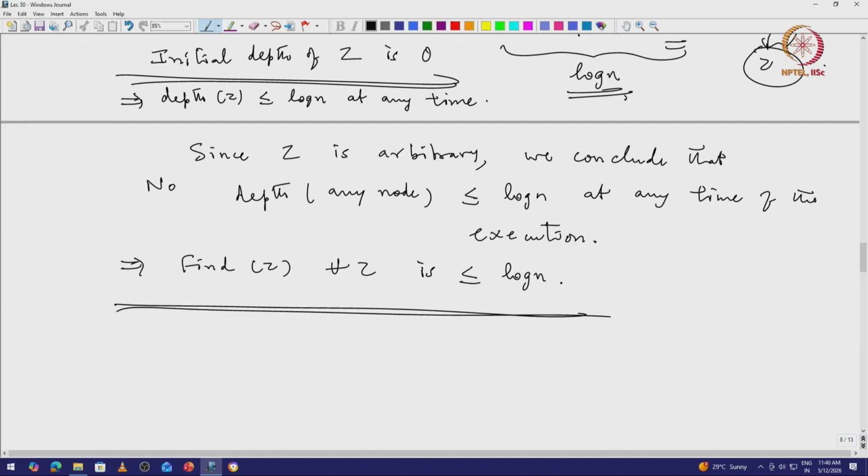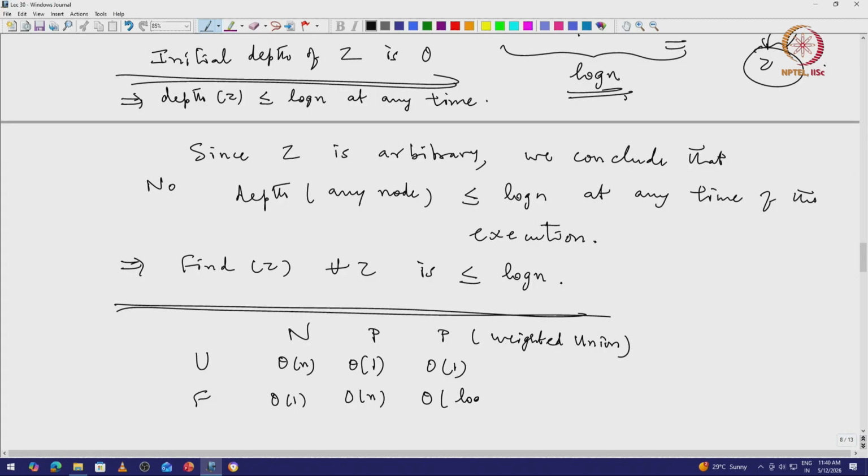So we now have 3 implementations: name array, parent array, and the same parent array with weighted union. So union is order n here, this is order 1, here is also order 1. There are more steps, but still order 1. Find is order 1 here, order n here, but order log n here. We have significantly reduced.